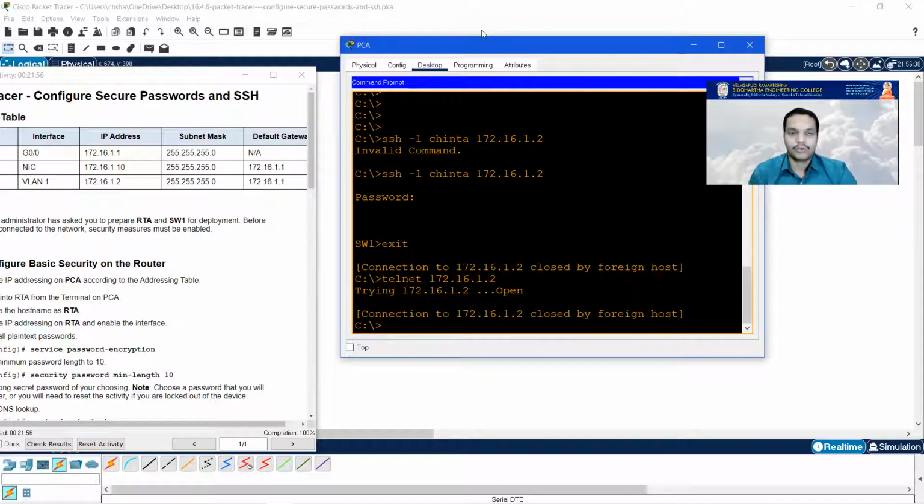So this is how you configure secure passwords and also do the SSH access for your network devices. There is another video on the same, so just go through that video also and try it on your own. Once you start typing these things, it becomes much easier.